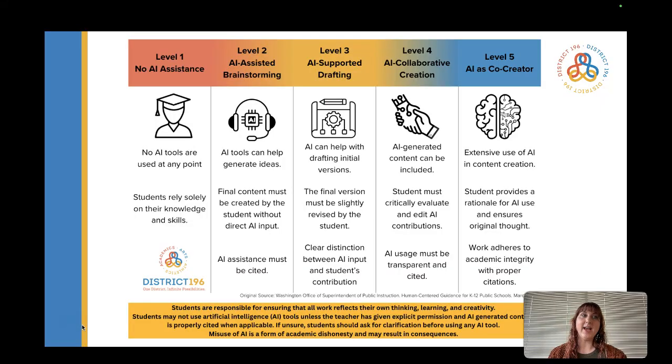This is our poster. As AI becomes increasingly present in education, we need clear guidelines that protect academic integrity while embracing innovation. This poster provides a 5-level framework that moves from no AI assistance to using AI as a co-creator. The key principle throughout all of this is students are responsible for ensuring all work reflects their own thinking, learning, and creativity. Let me walk you through each level with some practical examples.